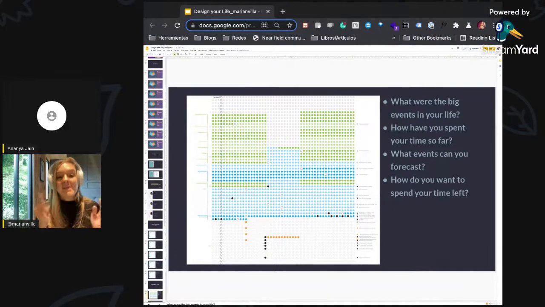This chart is really useful because you could answer those four questions that I shared with you on the screen. The first is, what were the big events in your life? Because you have your personal data here, explained graphically, to make decisions about your life.